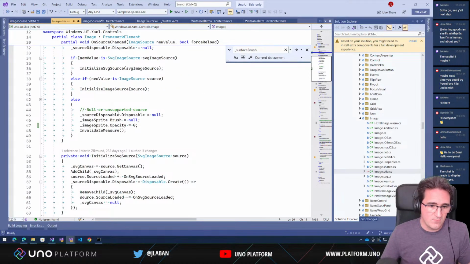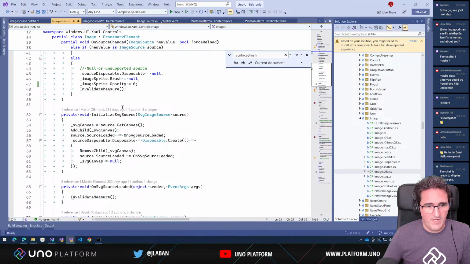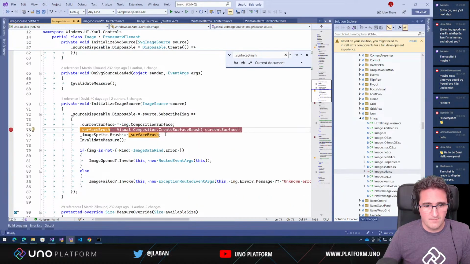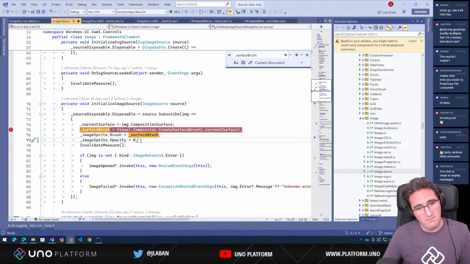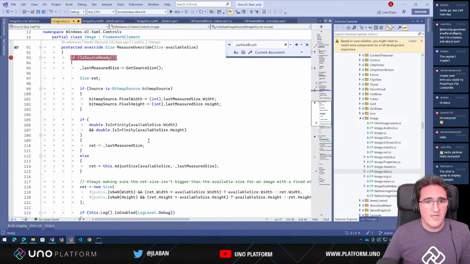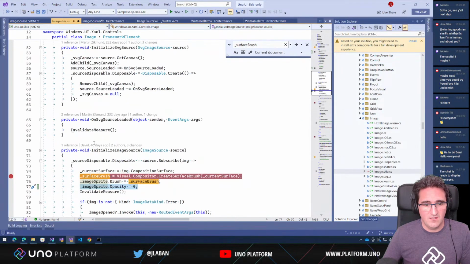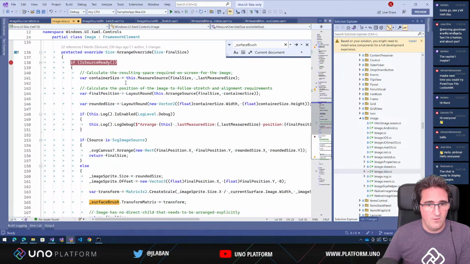When we do change the source of our opacity here, when an image source changes, we're setting the opacity to empty because we just created the image, but it's not been materialized properly. And then once we have arranged it, we can set the opacity of that image sprite again. So we're measuring the image, and then we're arranging the surface afterwards.